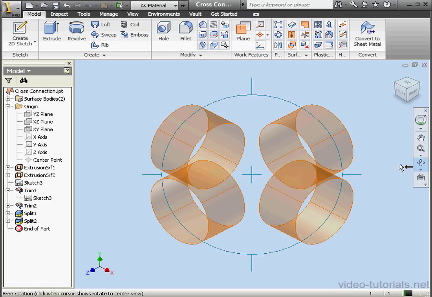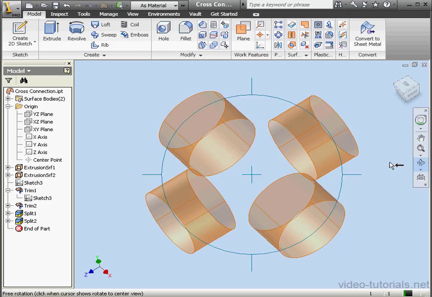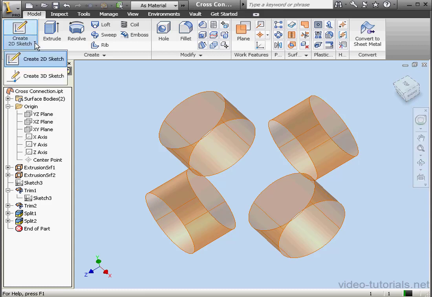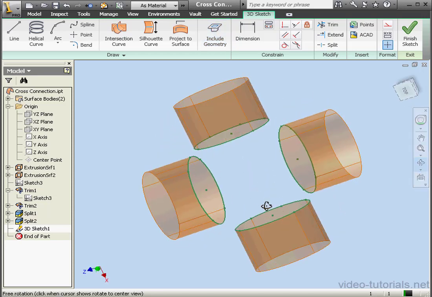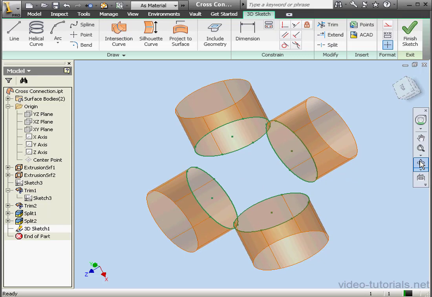Welcome to our second tutorial about creating a cross connection. I'm going to pick up right where I left off in my previous tutorial. Let's start with a 3D sketch. Include geometry. Let's select all of these edges. And we'll get the edges around the last cylindrical segment now. Okay, we're done. Now we're going to use a spline to create a boundary for our surface.